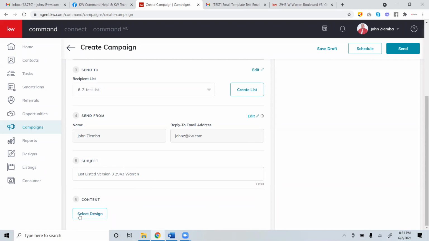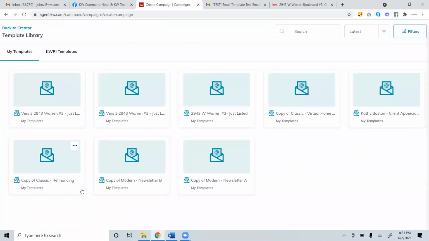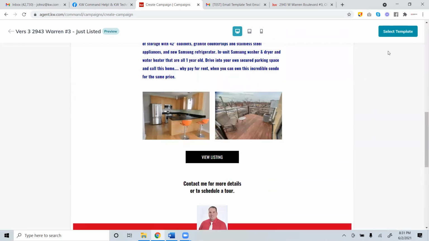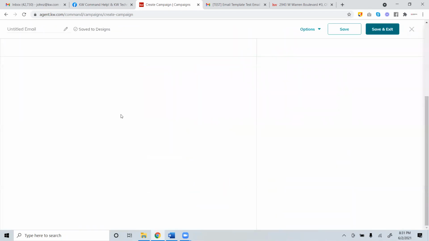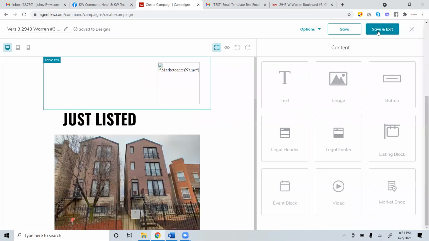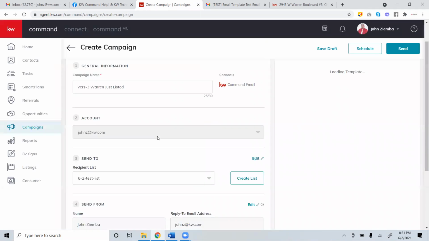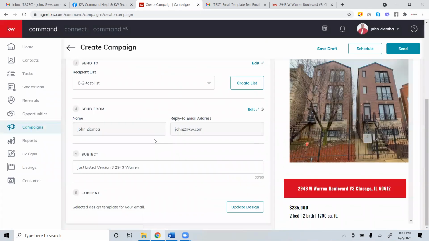Now I'm going to select the design. So again, this is going to be very easy because I've just created my templates. Here is the template that I created. If I had a question about that, I could preview it and make sure that it was the right one. So I'm going to click select template, and I'm going to just click save and exit. It allows me to preview it one more time, but I already have that done, so I don't need to make any edits to it.